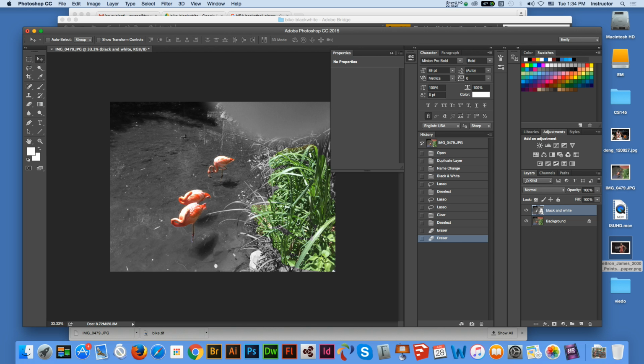Okay, that is the way we're going to achieve a black and white background picture with a colorful object on the front.